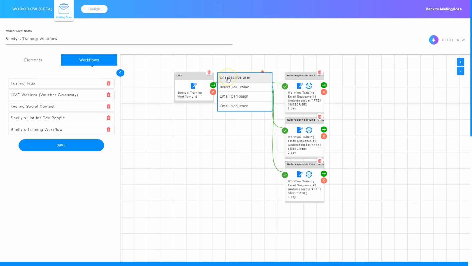I can choose to unsubscribe a user from another list if they're added to this list. I can insert a tag, which I'll show you how to do. If they're added to this list, I can trigger an email campaign, which is a single email. If they're added to this list, I can trigger an email sequence, and I've already actually put an email sequence on here. But let's go ahead and add a tag to any person that is added to this list.